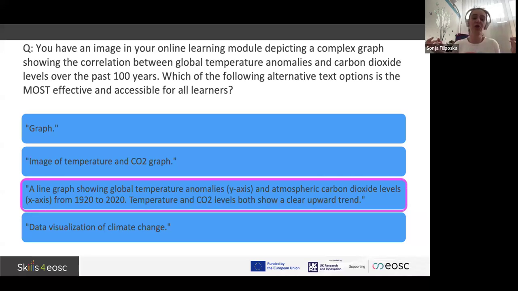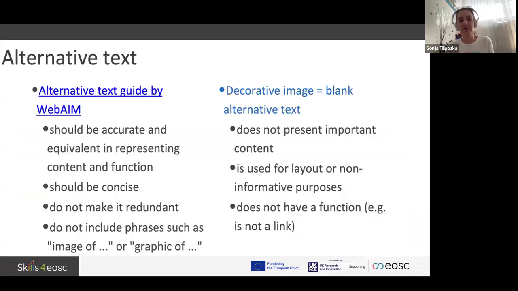But you see, because it's so long and contains all of this information, people are unfortunately mostly lazy. And in many cases, they're going to write something like "data visualization of climate change." However, if you are a person with visual impairments, this text doesn't really help you understand what was in the image. So pay attention to these kinds of things.